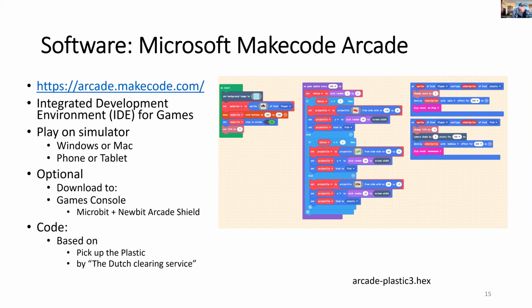This particular game was originally inspired by one of the entrants in the Microsoft competition, called Pick Up the Plastic by the Dutch cleaning service. Now, I've made a few modifications to the game to make it more robust. So it's not exactly like the original, but it was inspired by that game.